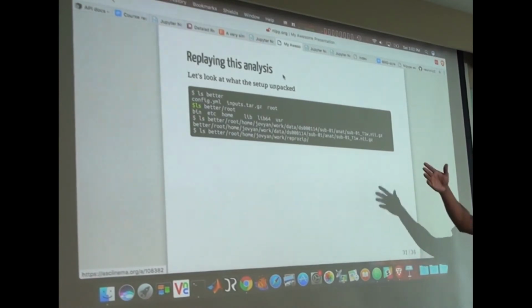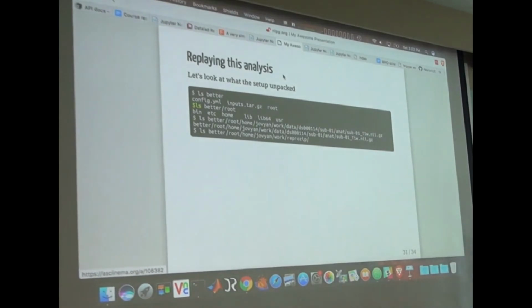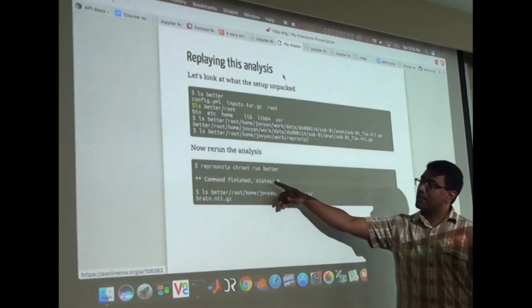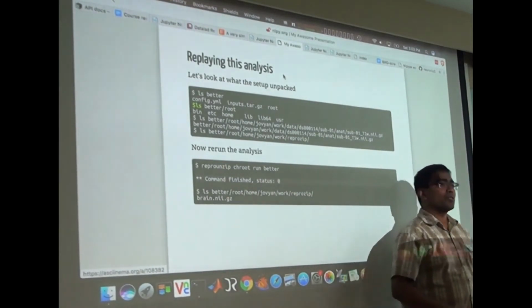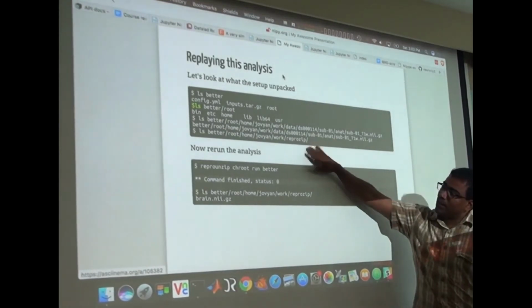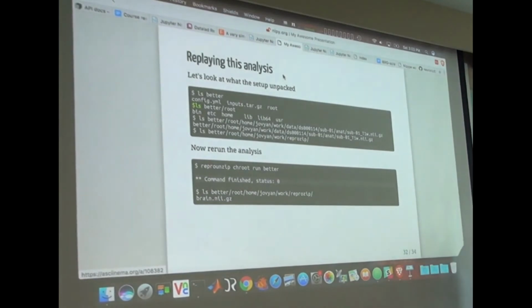And so when we look at this environment, it has all the pieces that it picked up from our previous environment in here. And then it becomes as simple as calling chroot run. And this repeats exactly the analysis that was run before. While in the previous case, we didn't have this brain.nii file here, because that was the output file. Once we ran it, the output file appeared.